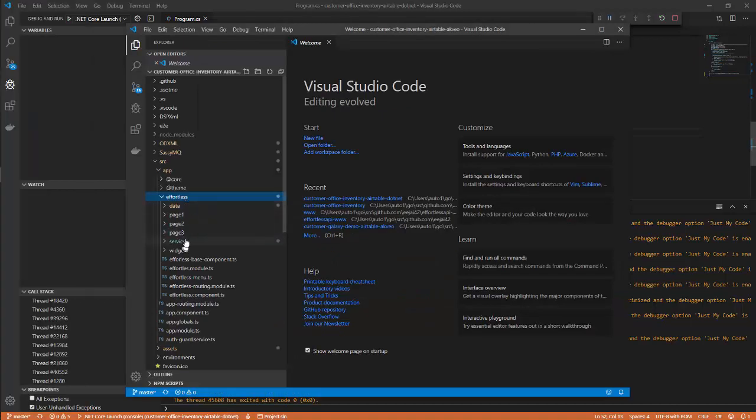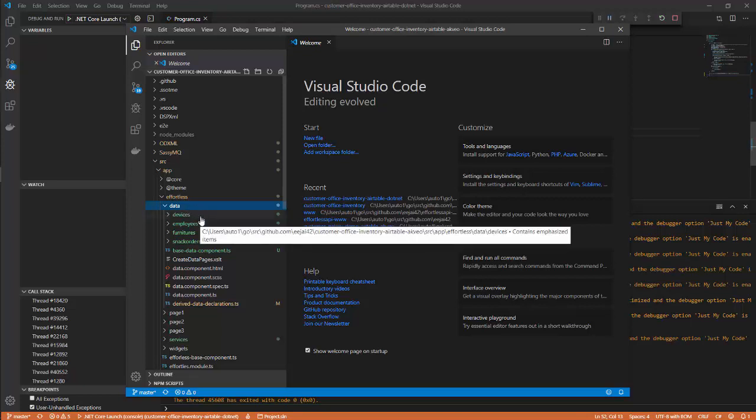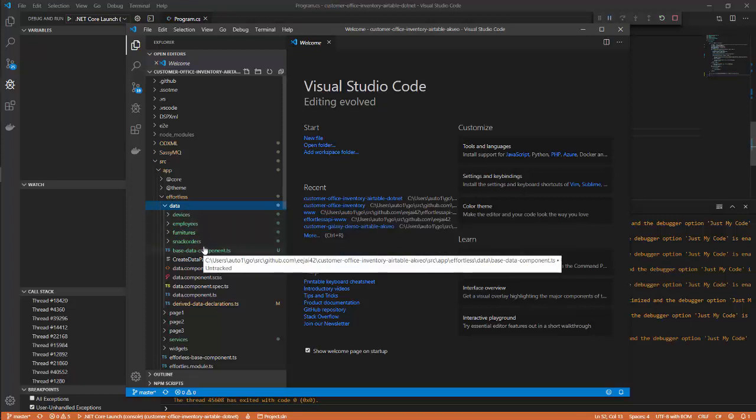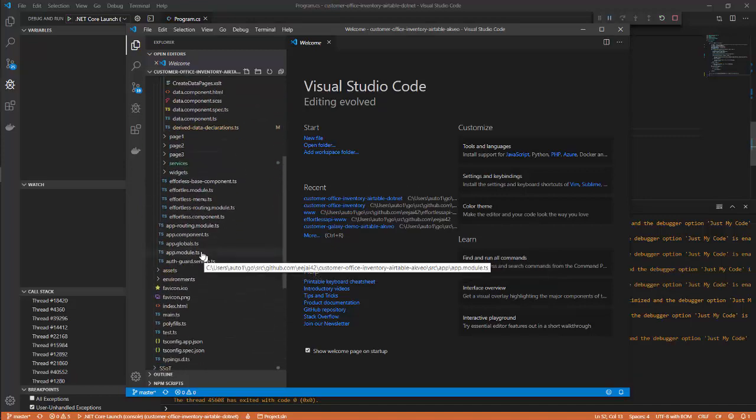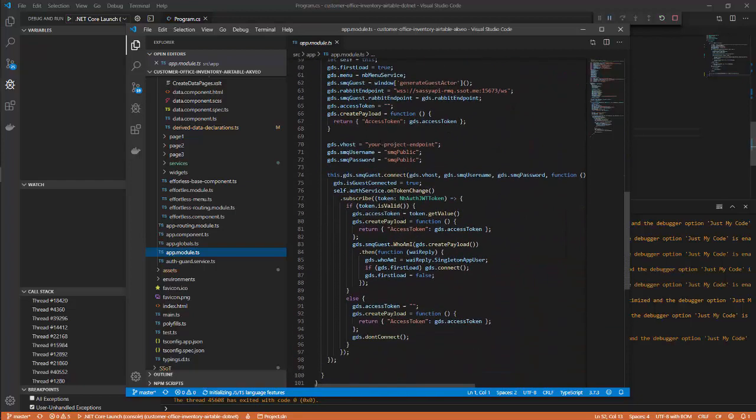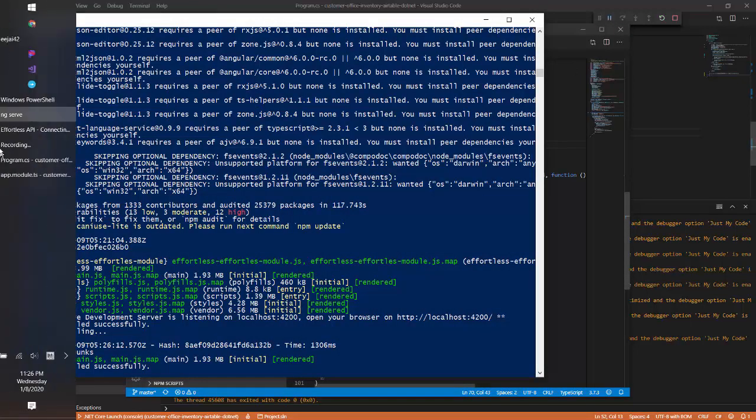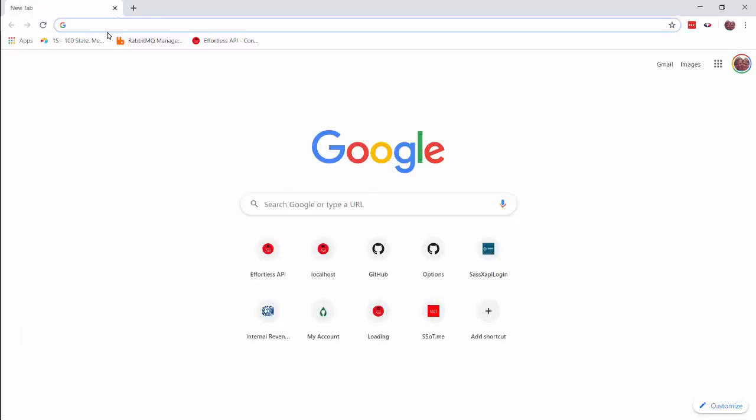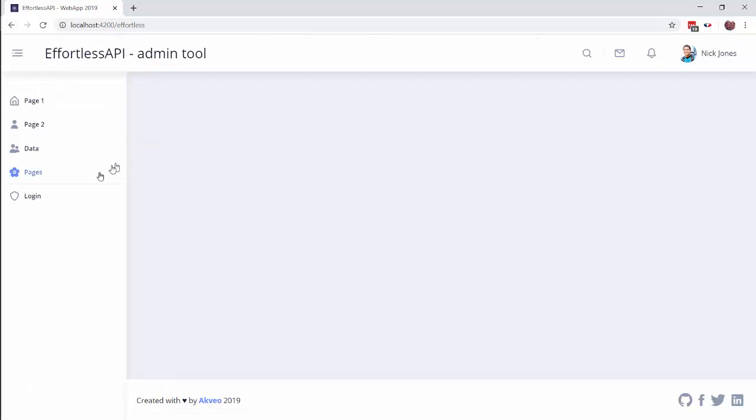So rather than being .NET code, this is a web app with a few sample pages in this data folder, and in the data folder we have devices, employees, furnitures, and snack orders. To connect this to our endpoint, we just need to go to the app modules, and similarly to the .NET app, put the name of our endpoint in here, customer office inventory. With that compiled successfully, we can go into a web browser and at localhost 4200, we get our web app.